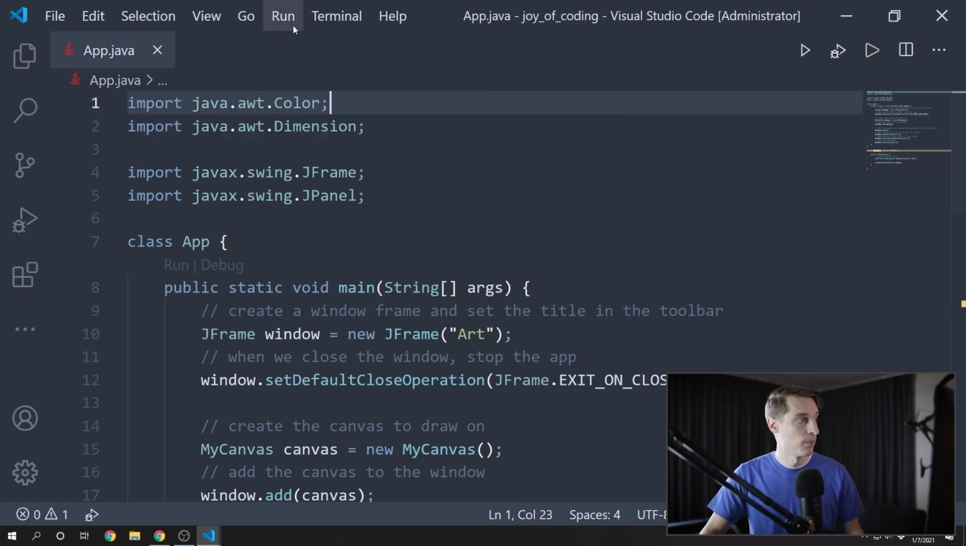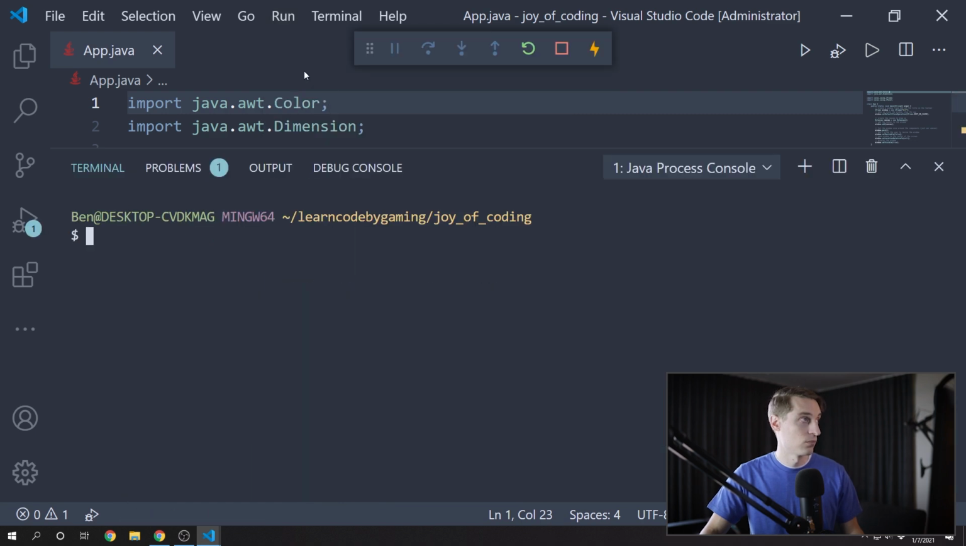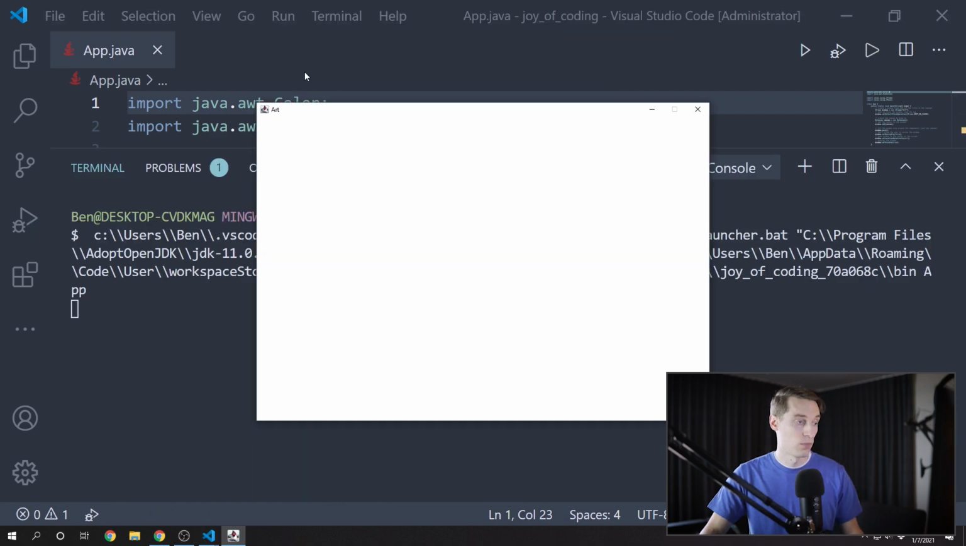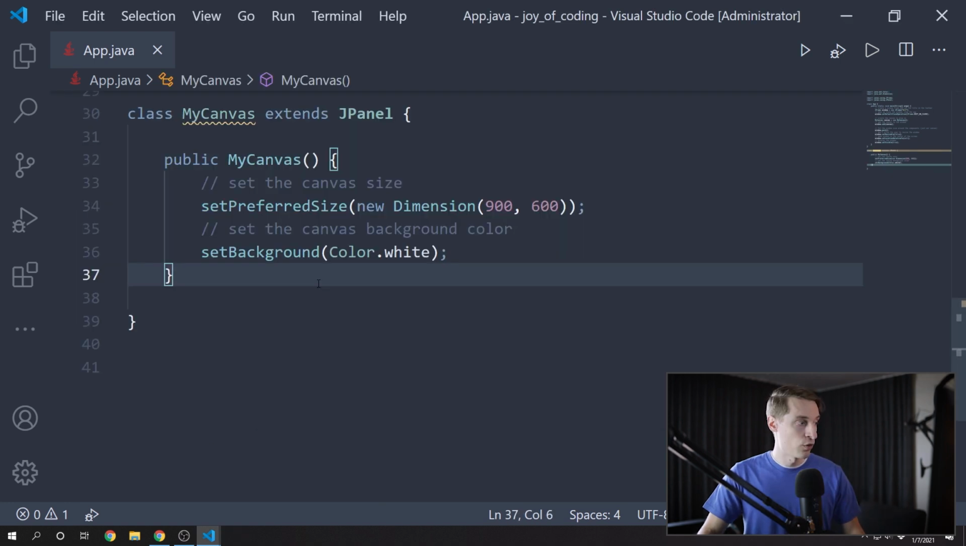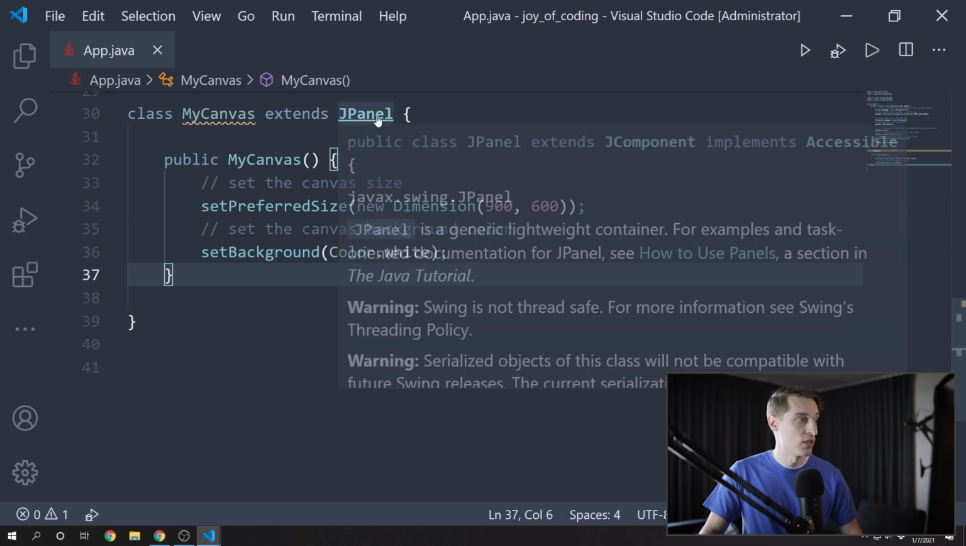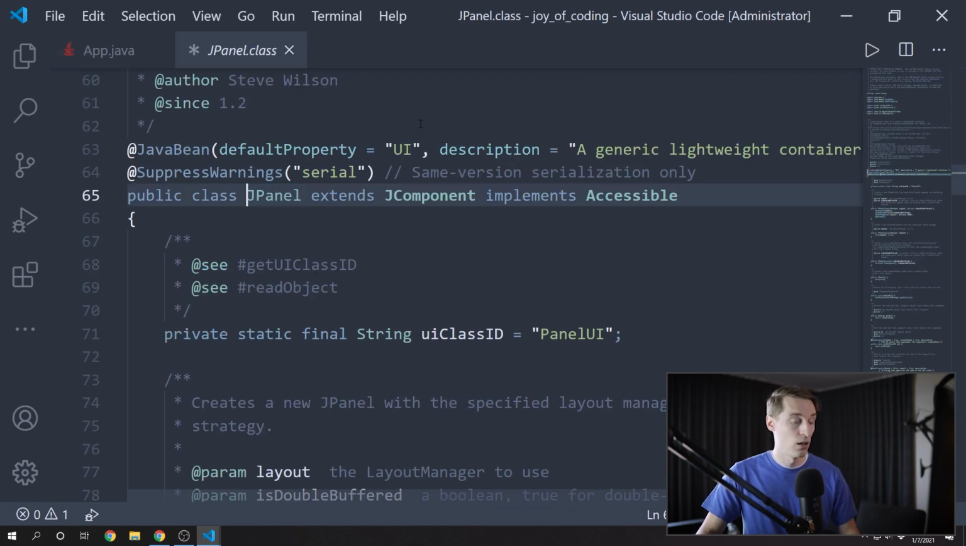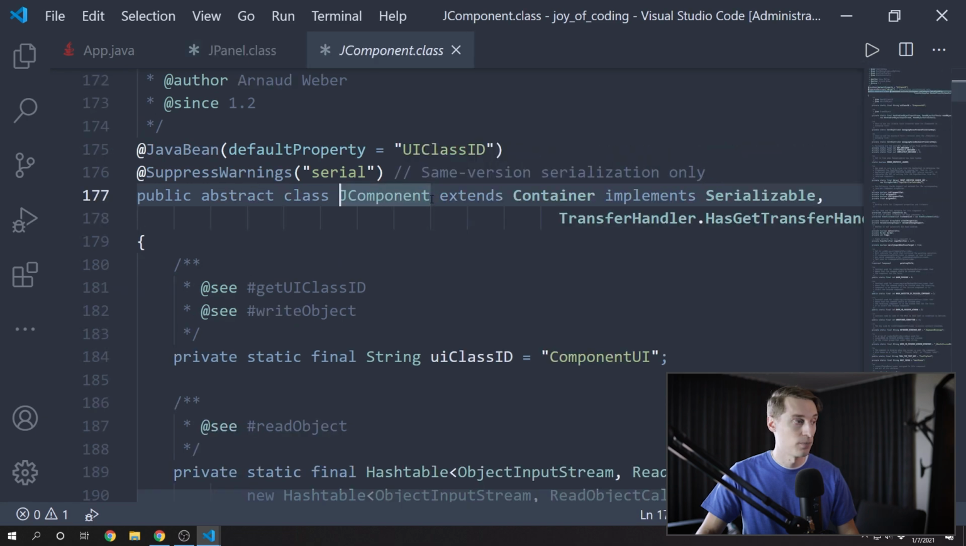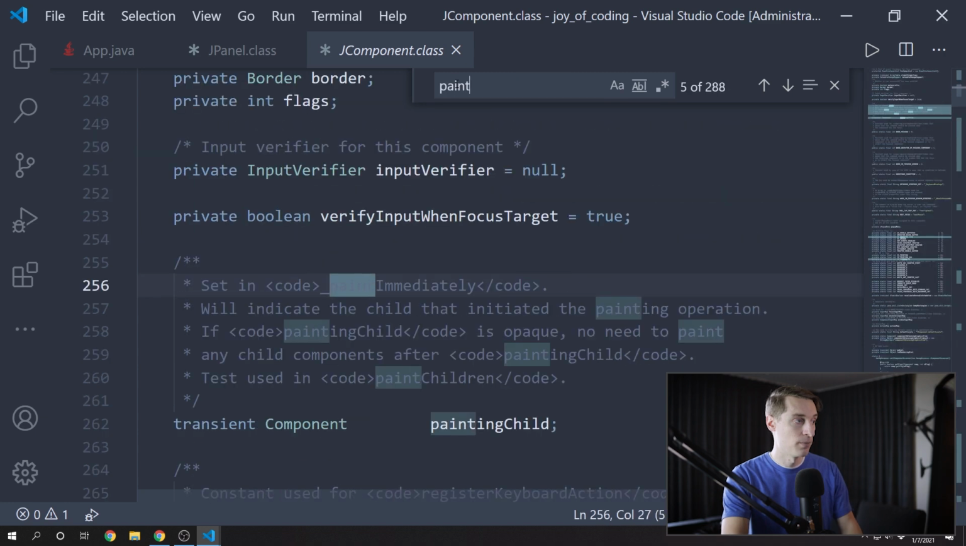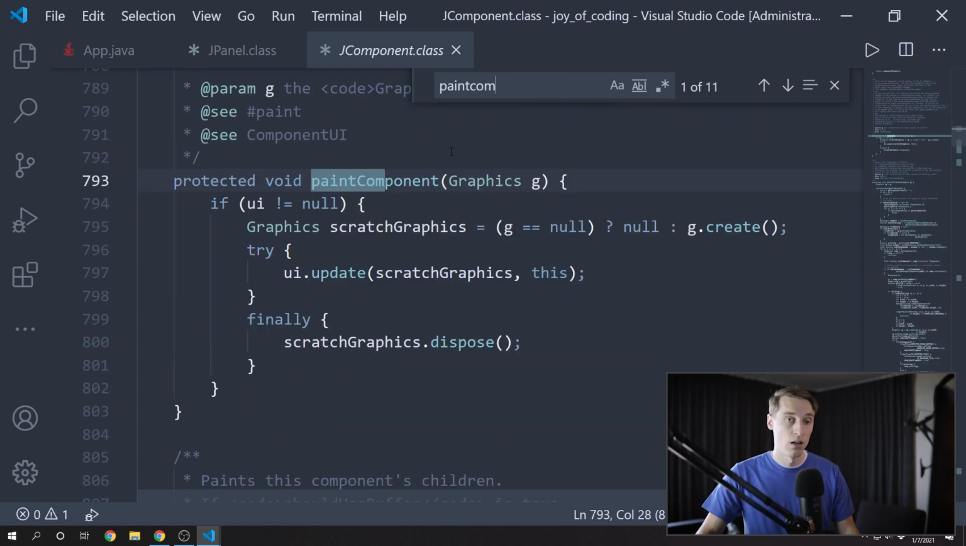And when we run our program, you can see that the canvas is now completely white. Now we're ready to override the paintComponent method. Remember that little rascal? I'm going to steal the method header for this by opening up JPanel using Control-click. And then we'll need to go to the JComponent source. And here I can search for paintComponent. And this is the method that we'll be overriding, so I can go ahead and copy this header.